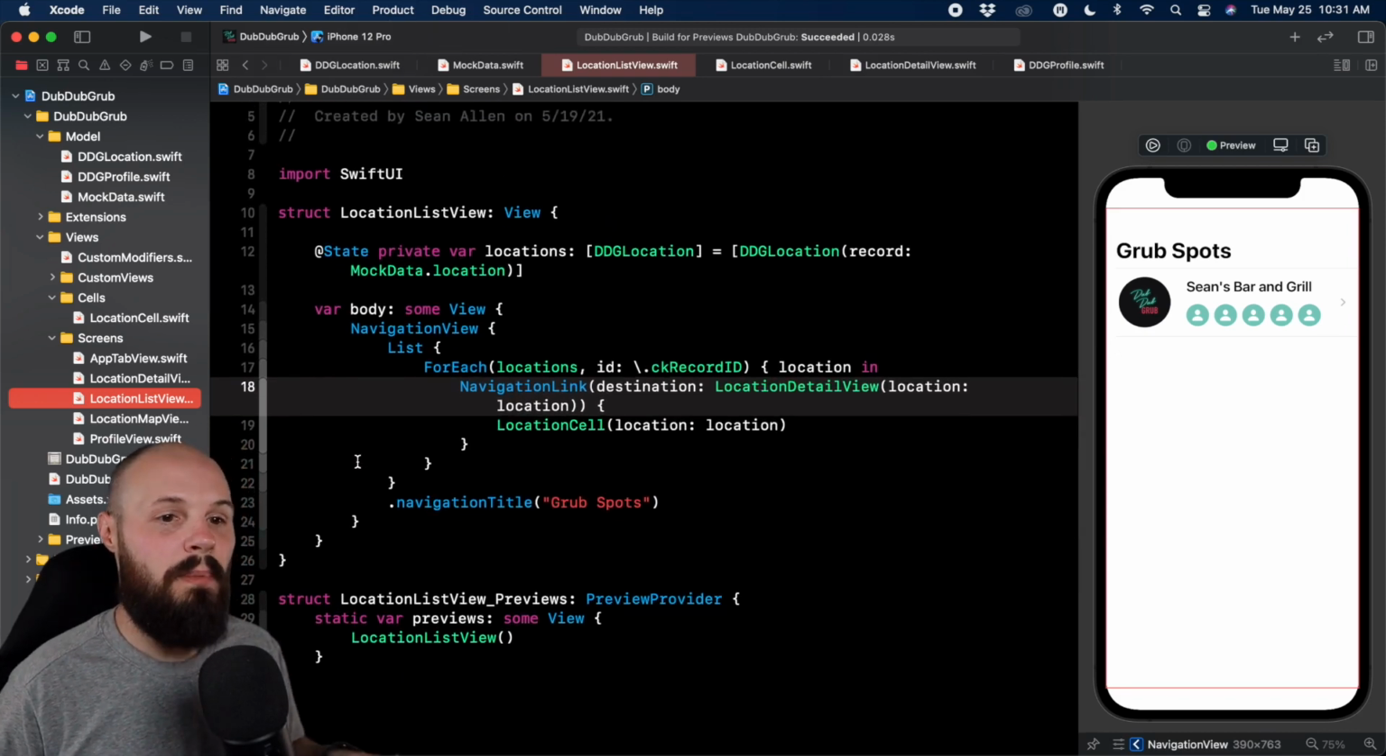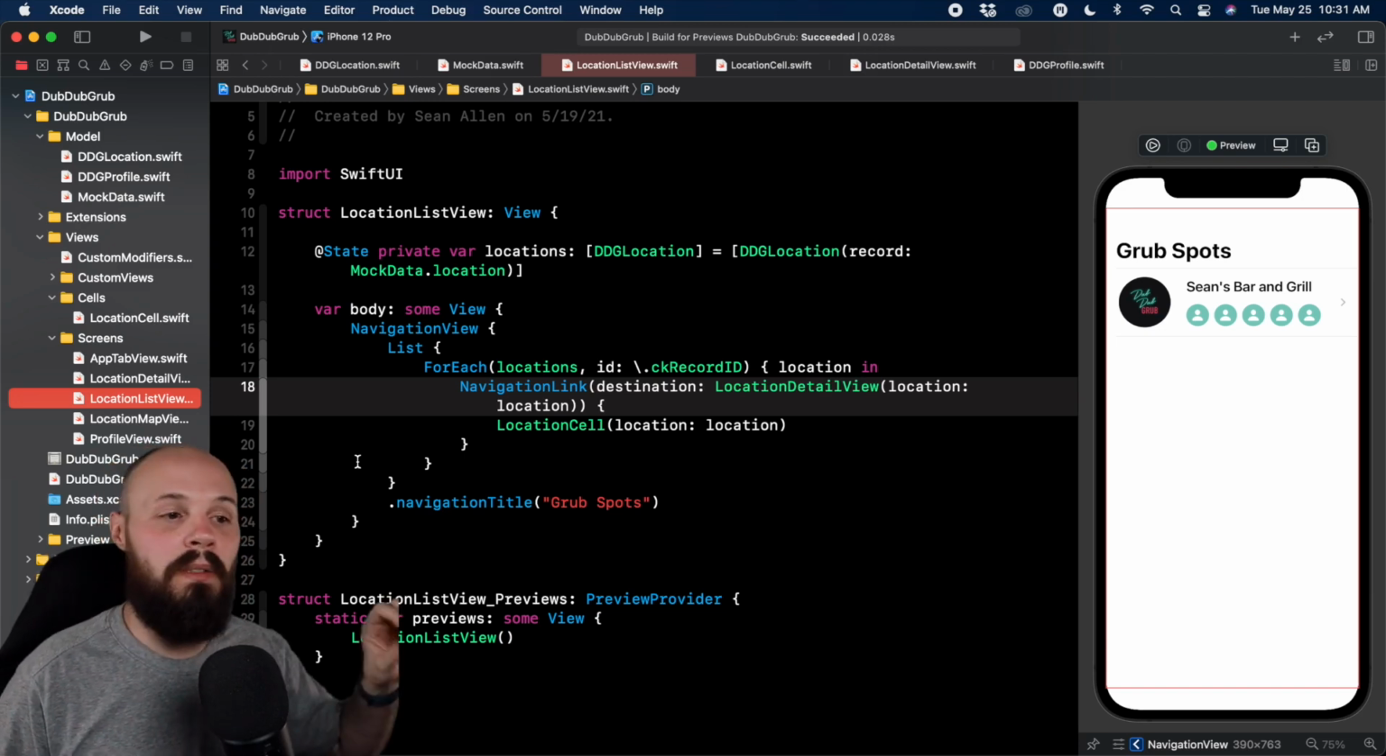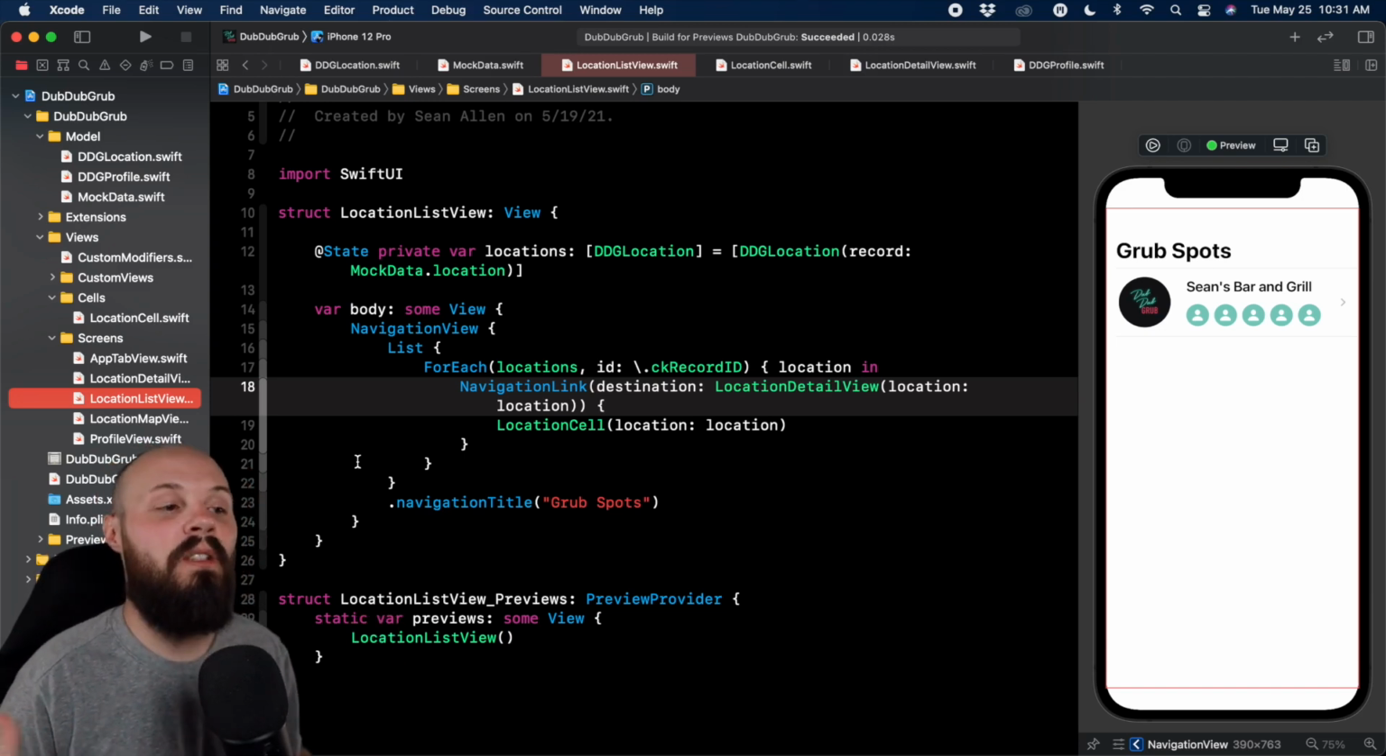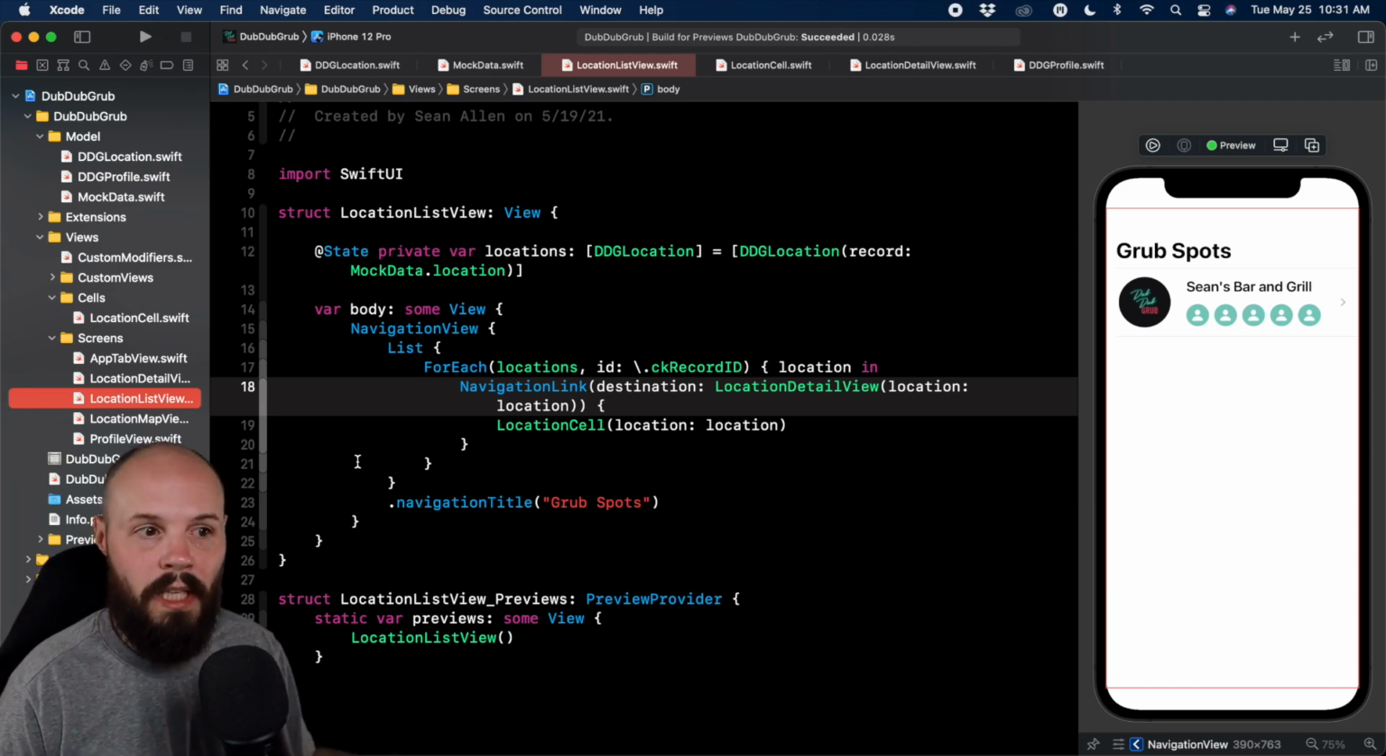So, all right, that wraps up building our model for the DDGLocation, DDGProfile. We created some mock data. And like I said, we continued on the evolution of our UI, getting it to the point where there's real data flowing in, which is coming up very, very soon.